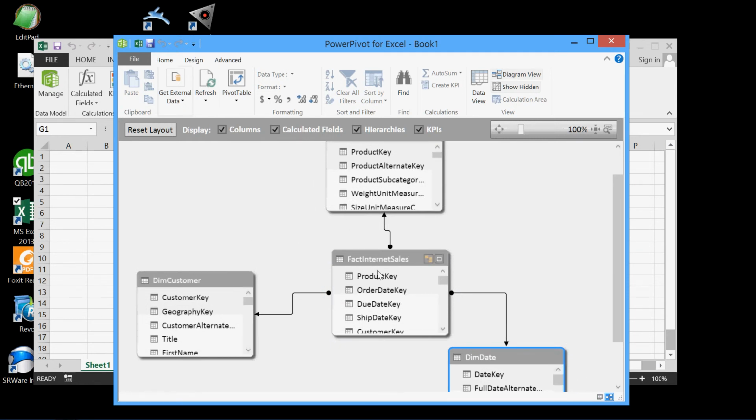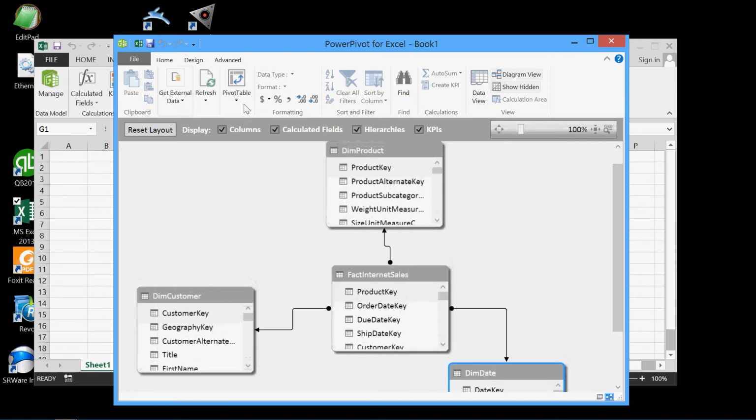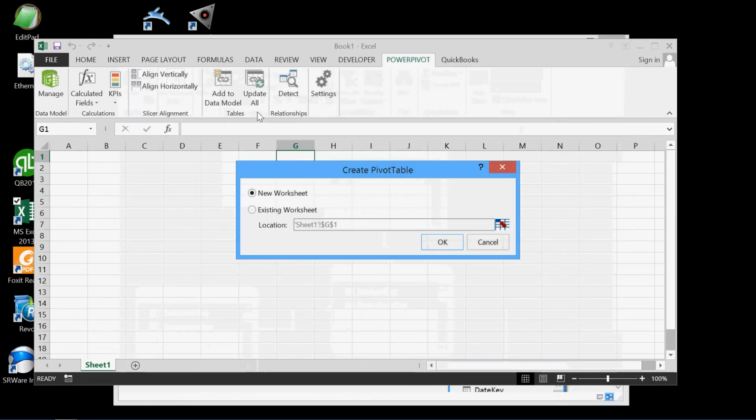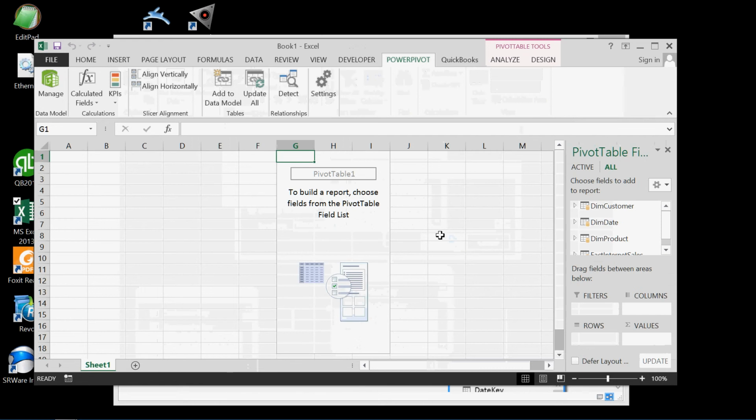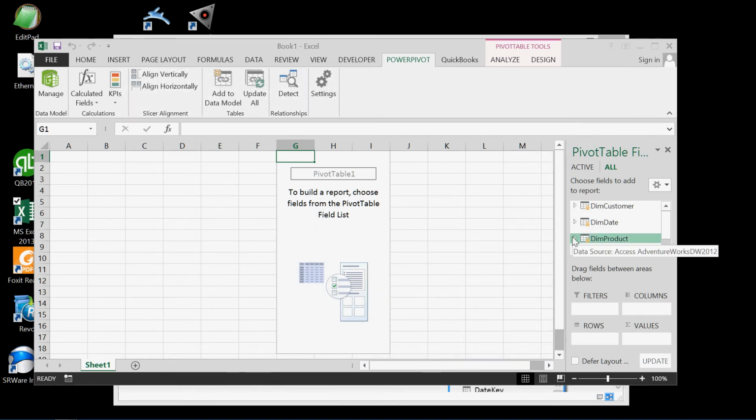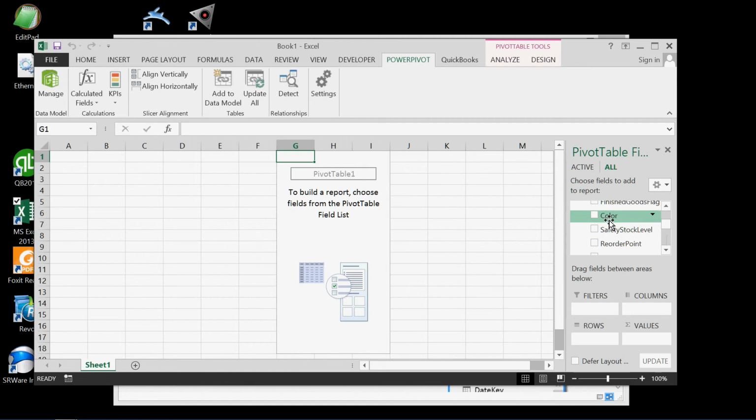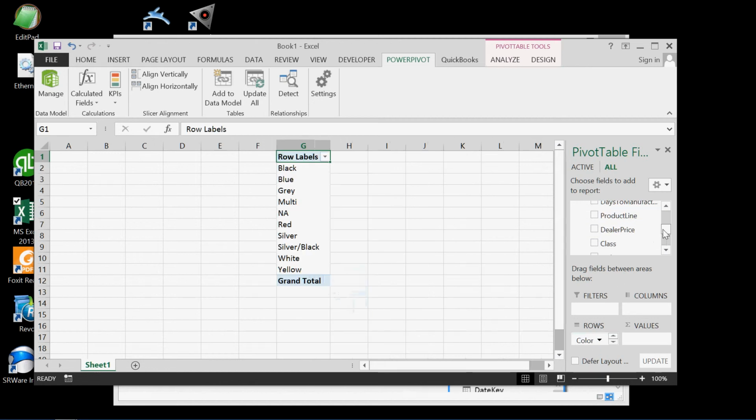Again, a data model is nothing more than just a bunch of linked tables, and we're going to build a pivot table now using this data model. We'll put it in this existing worksheet, and we're going to take a look at product color. So we go to the product table, we get color, that'll be our rows here, and we're going to look at color over the years, over time.